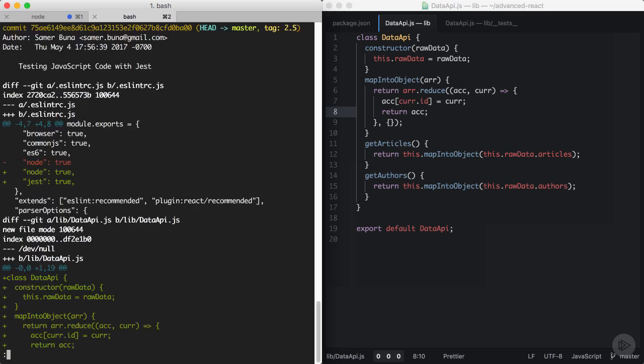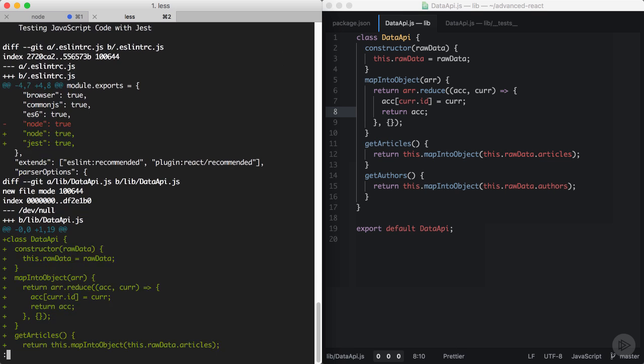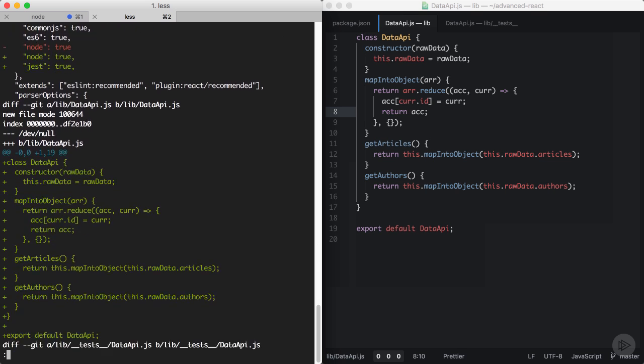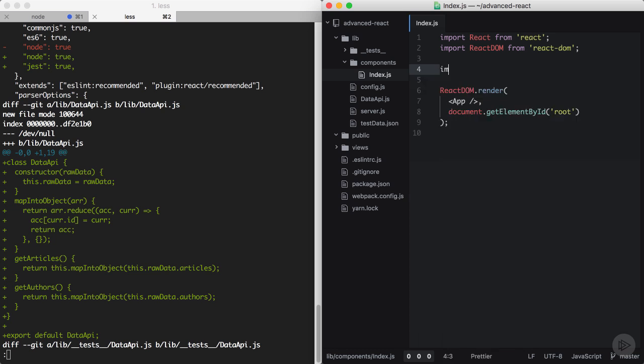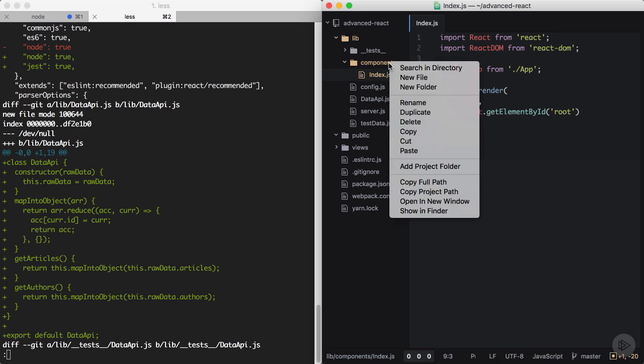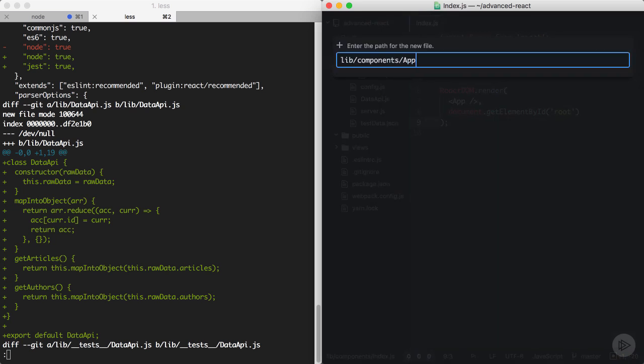In the previous clip, tagged as 2.5, we created a data API class and used it to expose data collections as objects instead of arrays. We're now ready to describe a UI for that data. We'll start with the top-level app component. We'll import it here for the React DOM call to render, app from ./app, and create a new file here, app.js.